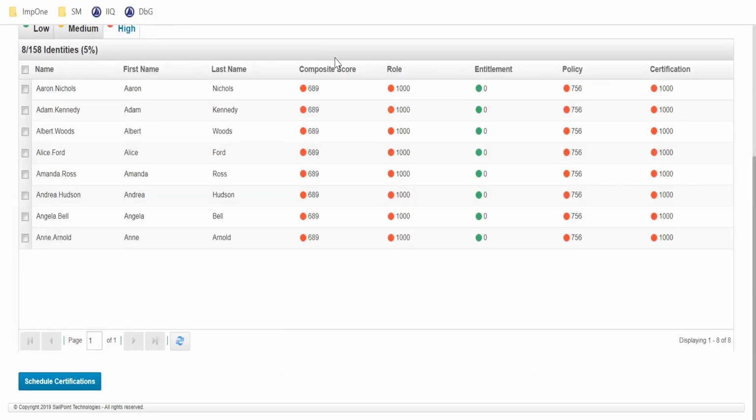I'm not sure how it's been generated, because we have assigned some points to roles and some to policies, right? So how is it going to calculate 689? I'm not sure, because SailPoint has some algorithm based on which it gets generated. I have checked with a couple of people. No one has a clear idea how it's been generated.